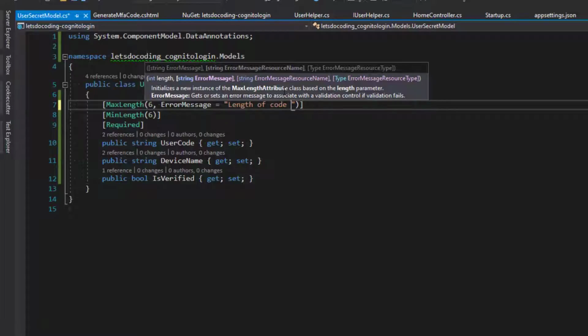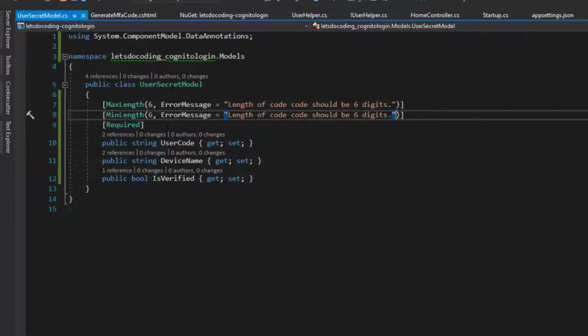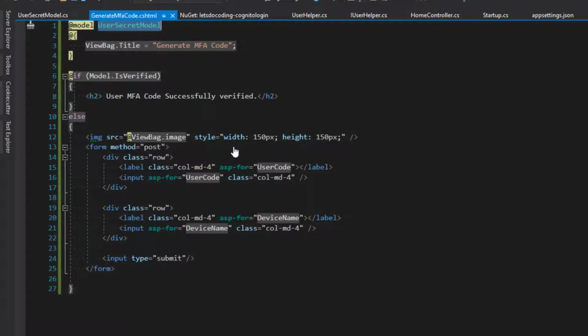So this should work, and I can pass in certain error messages. And same error message I can use in my other message as well, and this should work fine. Now that is part one. We also need to display these messages, and that is also quite easy.